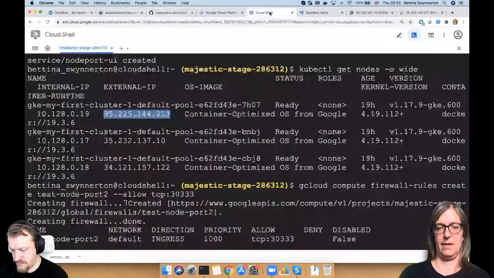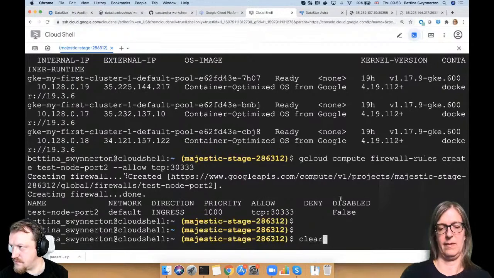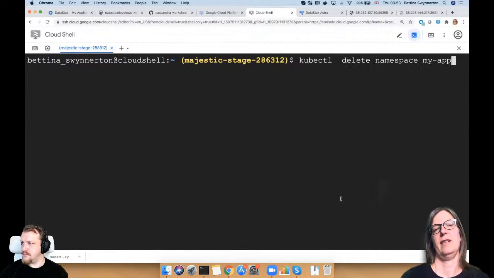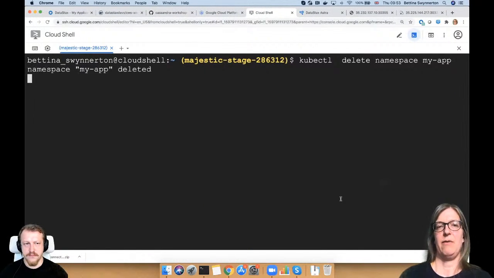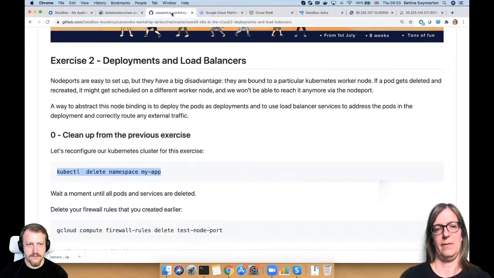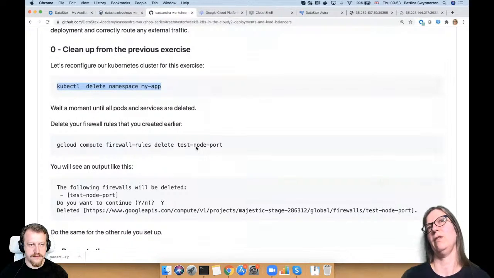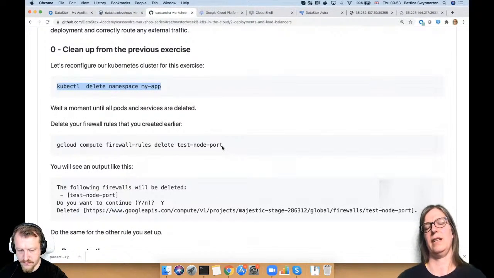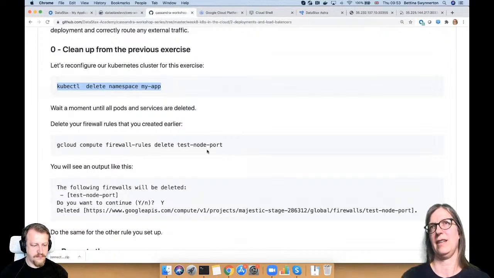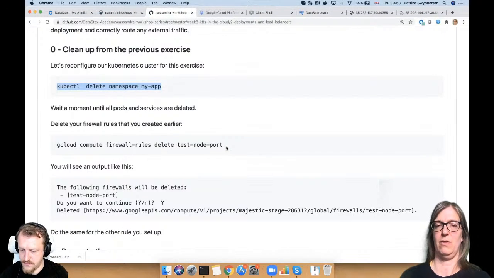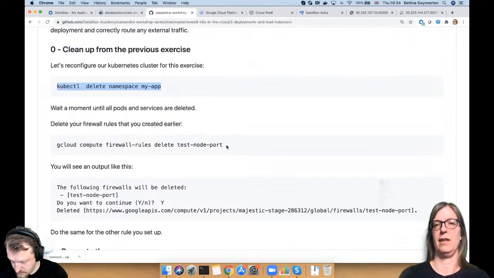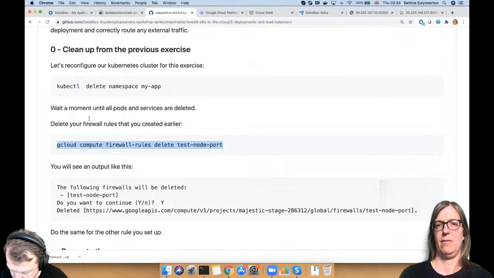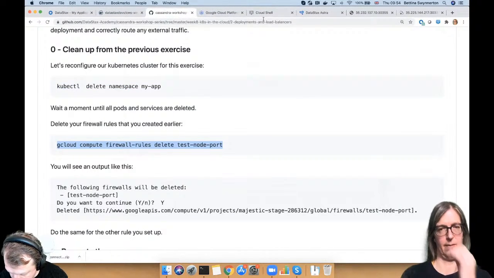We have a clear namespace. We just delete the namespace. I've also put the instructions here to delete your firewall rules. You don't want to leave them open forever, right? You don't have to do the delete for them now for this next exercise, but we don't use them anymore, so it's good practice to clean everything up. So just clean it up after this is deleted.